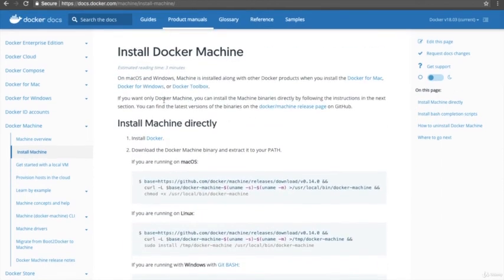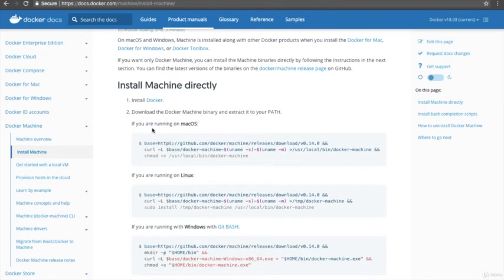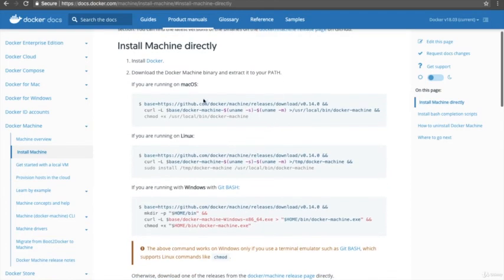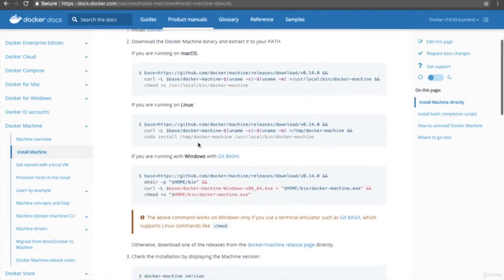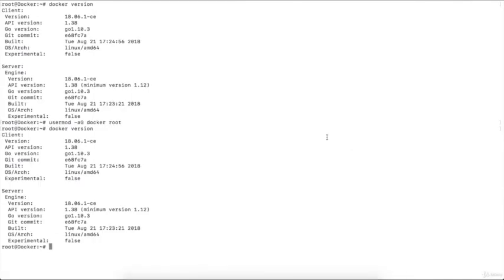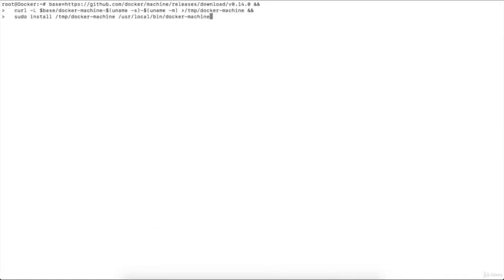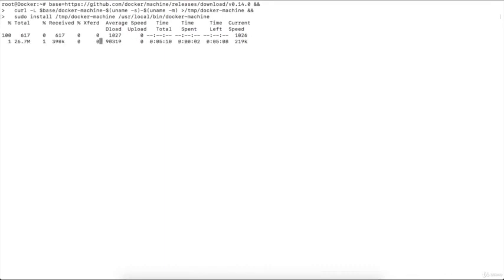We will go to the prerequisite, install Docker. We have already completed that part. Now, download the Docker Machine binary and extract it to your path, right? This is for macOS. For Linux, we need to execute this command. So we simply copy this command, right, and execute it on our terminal. So clear the console and paste this command.